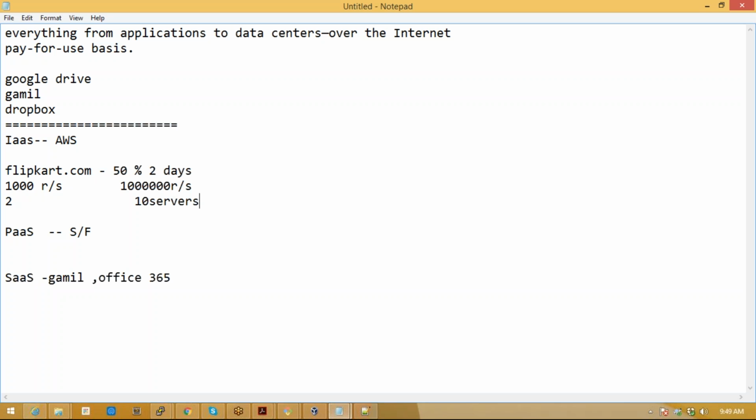Make the server production ready, and you can utilize that particular server for as many days as required. Let us say 2 days. Once it is done, you can terminate those servers. So how many days did you use? Only 2 days, right? You pay only for that particular 2 days.